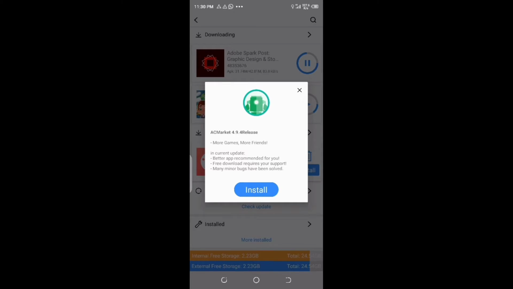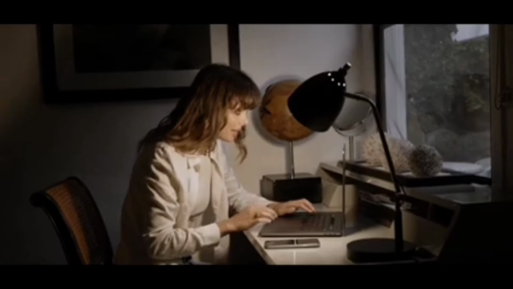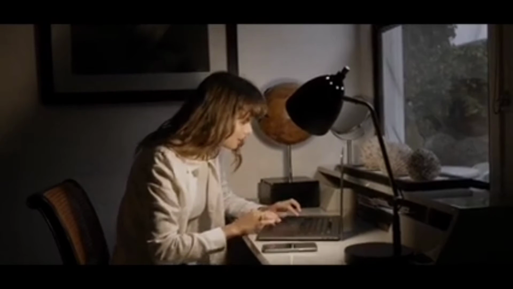This is the simplest way of removing watermarks from your video, whether it is KineMaster or any other app. This is what you are going to do. You are going to download an app called AC Market. This app is for downloading apps and games, and any app you download from AC Market will not have a watermark. Easy, right? So that's it guys.